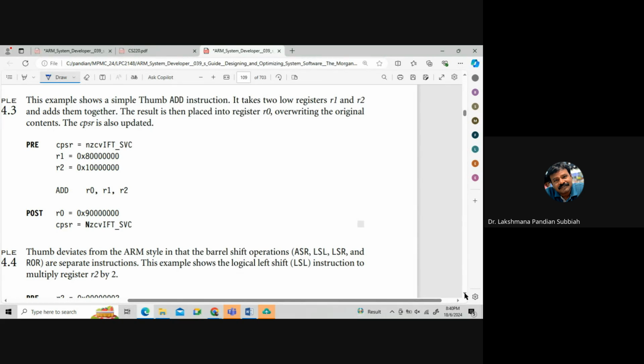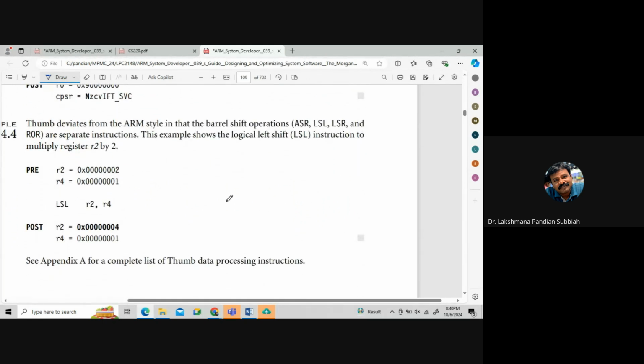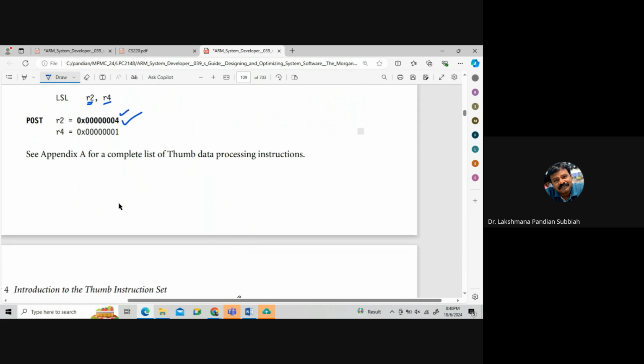Now this is a thumb mode instruction, right? R0, R1 and R2. Only thumb mode instruction, not more than that size. So we are having the logical shift left with R2 and R4. So how do you do that one as R2? Then R4 is only 1 bit. So R2 is already 2. So it will shift left, it will multiply by 2. So we are getting now that value. That is already discussed in the ARM instruction set itself.